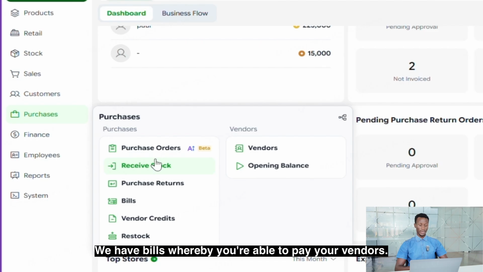We have bills whereby you're able to pay your vendors. We have vendor credit, whereby you're able to account or match transactions or offset transactions with your vendors and also restock. We also have vendor creation. This is where you create your vendors, the same as with customers, and also the opening balances.